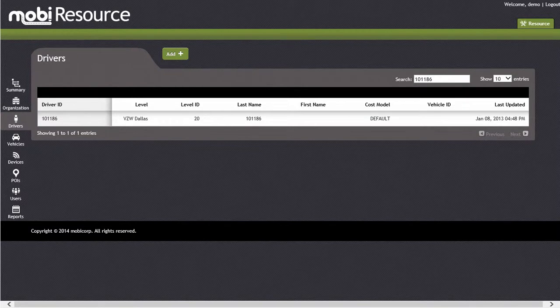Congratulations! You have successfully learned how to navigate the driver section of mobi.Resource, search for a driver, edit a driver, and add a new driver.